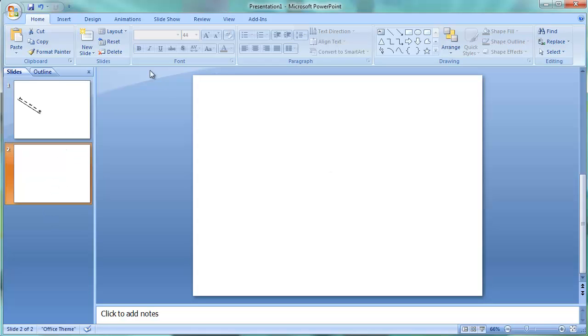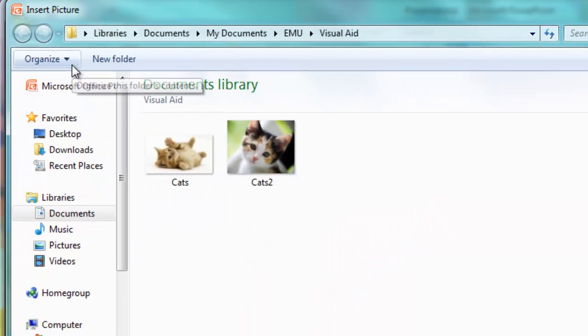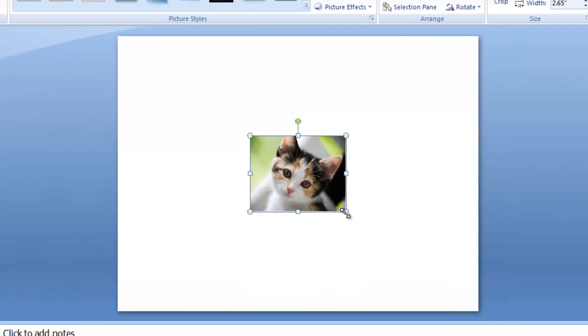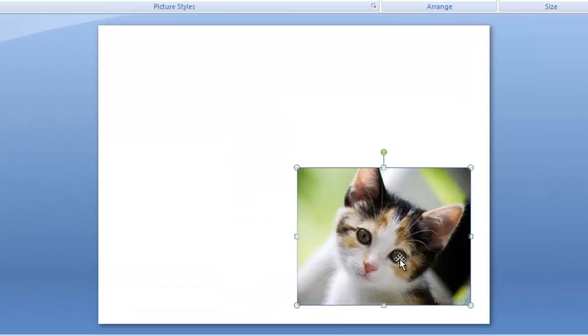Now my second slide, I want to add some pictures. So I click on the Insert tab, I go over here to Picture, and it's going to pull up my computer, and I'm going to find the picture that I'd like. I pulled these off Google. Let me click this one real quick. It's going to add it here. I can change the size like this. I'm going to move this down here to the corner.